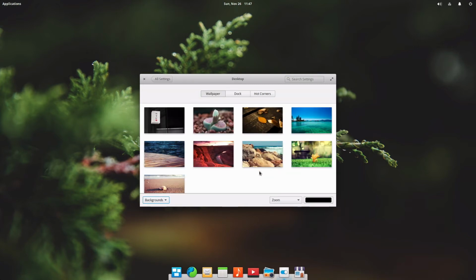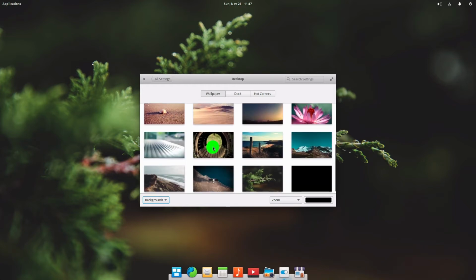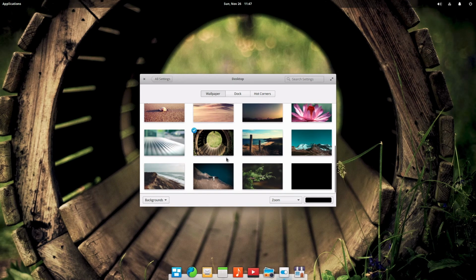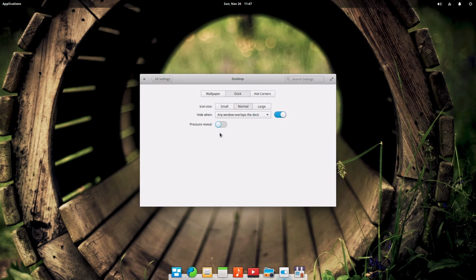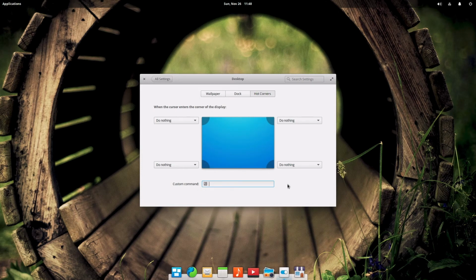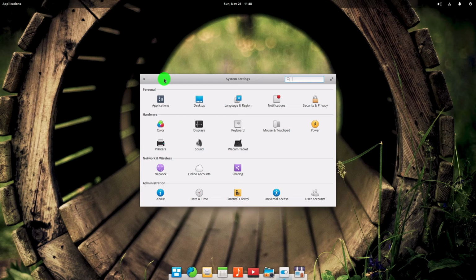If we look at desktop, some nice looking wallpapers. Hot corners. That's another nice feature. Interesting twist on that. Okay.